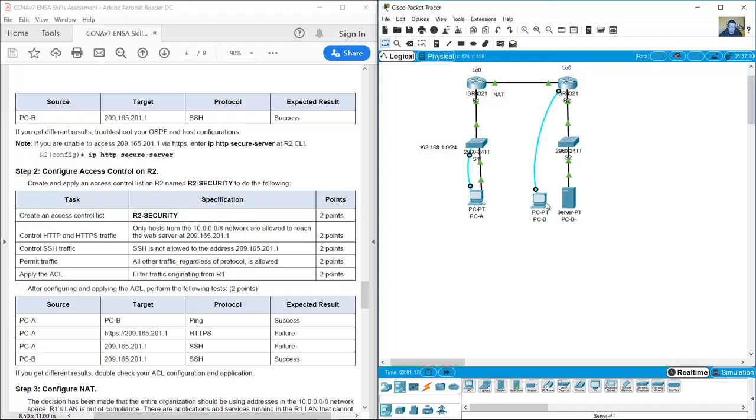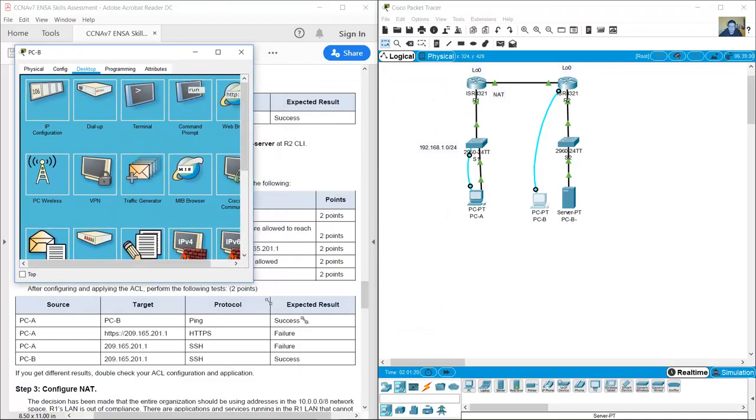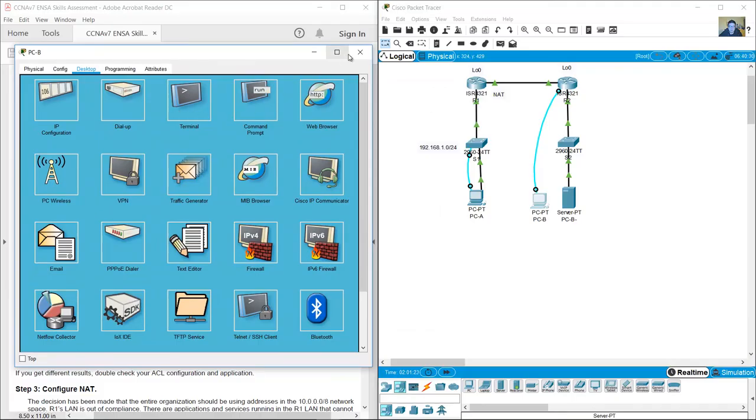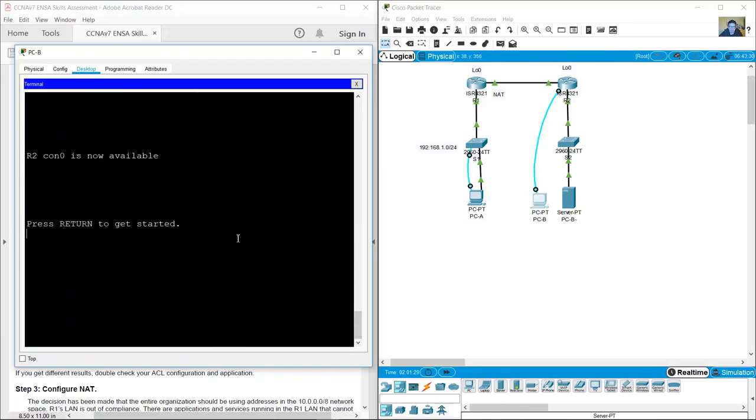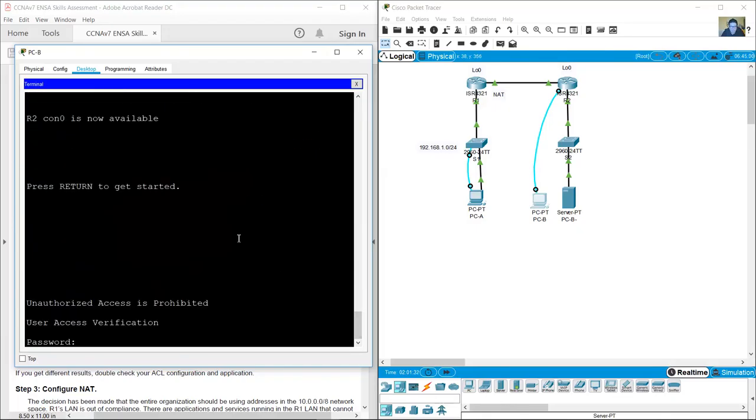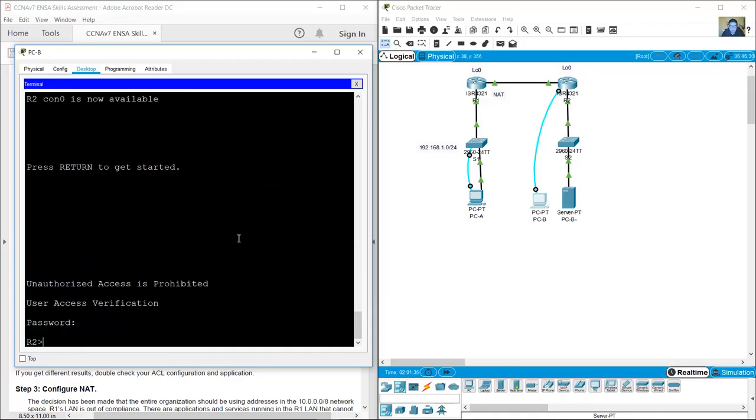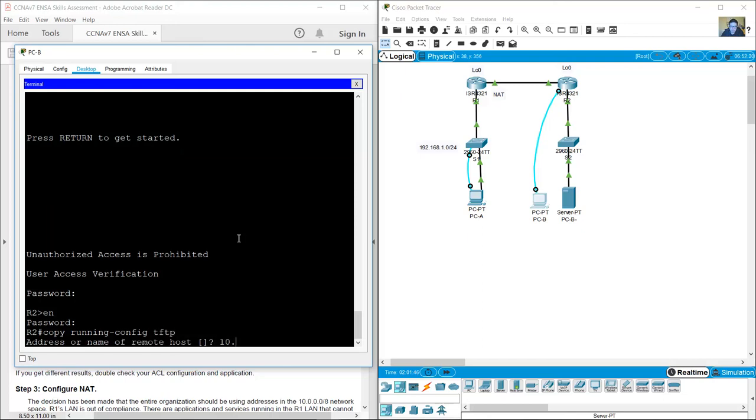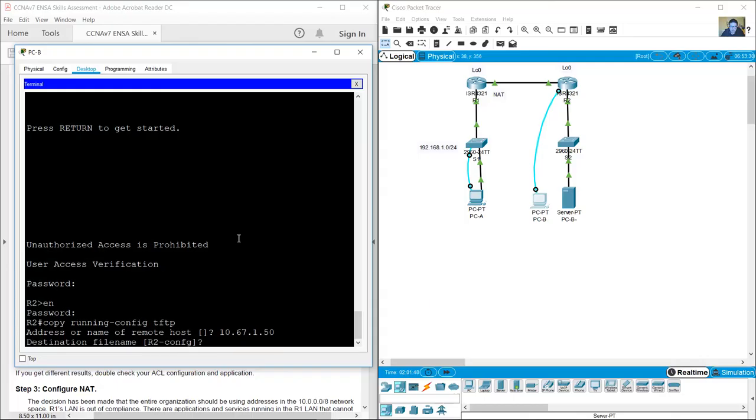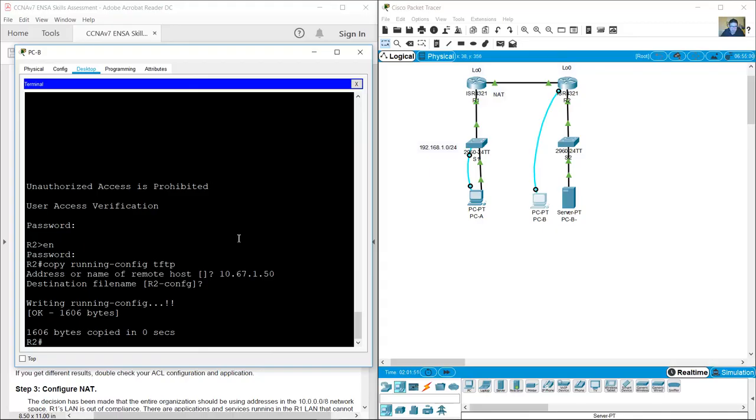Okay, now go to R2. Terminal, the console. From R2, Cisco, enable, Cisco, copy running-config to TFTP server. 10.67.1.50. Default name, enter. Very good. Okay.